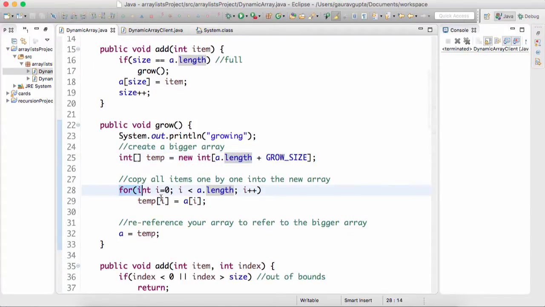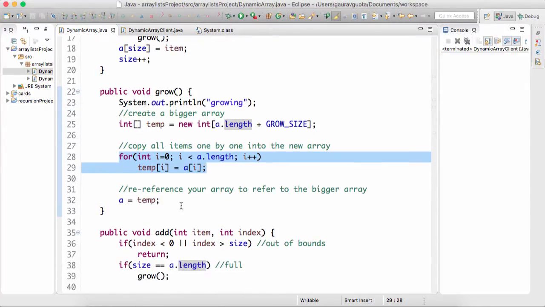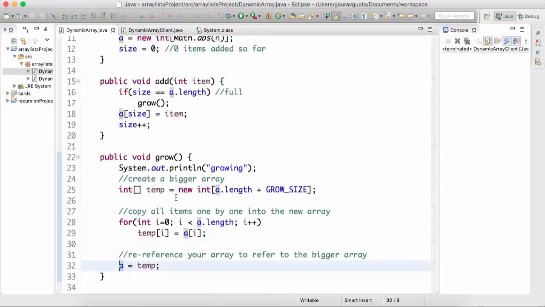Second step, as I said, copy all items from our array into the temporary array. And the third and the final step, re-reference your array to point to the new, bigger array. That's all.